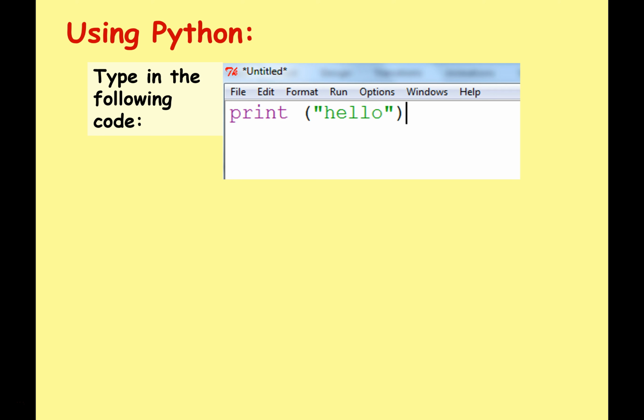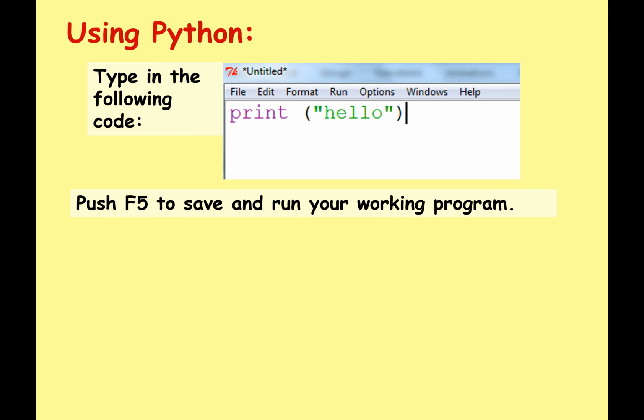All right, let's look at a very simple program. Print hello. So open up the window, type it in, press F5. It'll ask you to save it. Save it somewhere where you know where it's going to be. Give it a sensible name like hello or first program and run it.